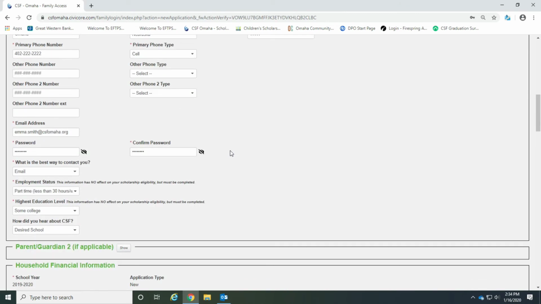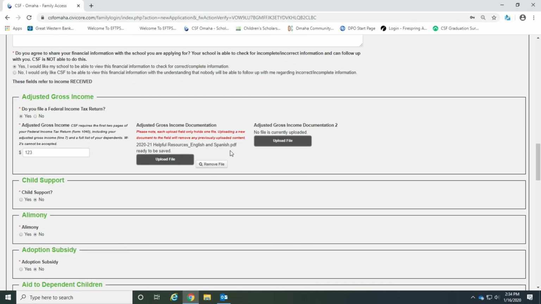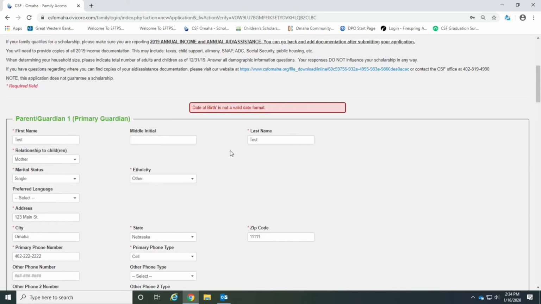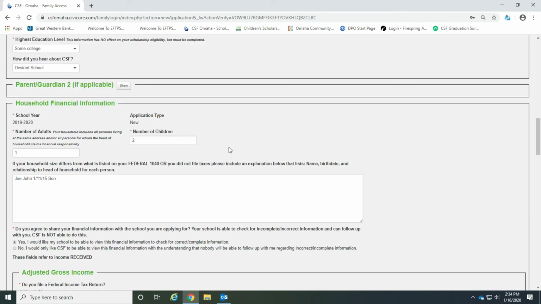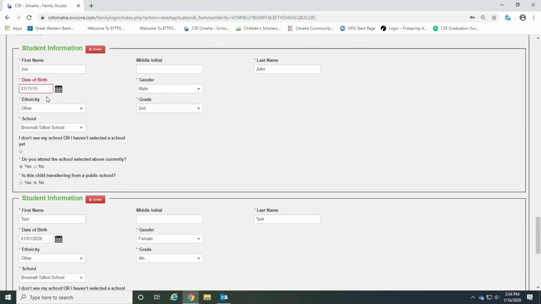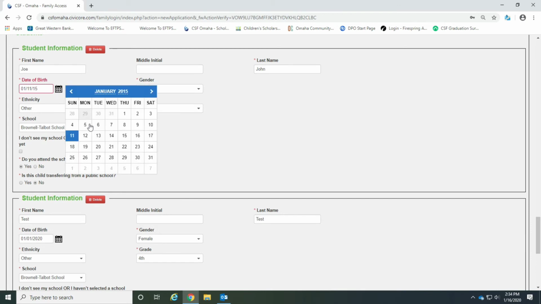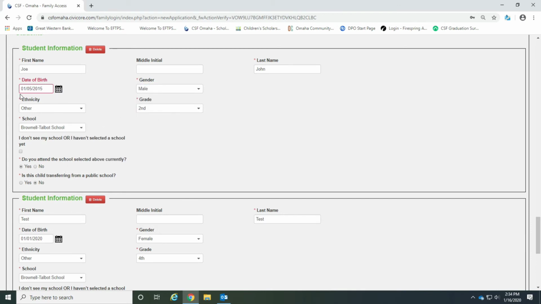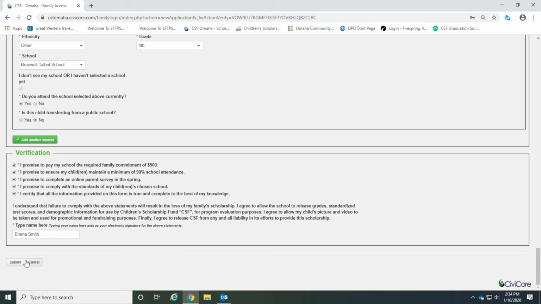Oh, it looks like my date of birth was not valid. So if this ever does come up for you, it'll pop you back up at the top and tell you what is incorrect. Date of birth is not a valid date format. So you're just going to slide down to wherever that's highlighted in red, which would be this one. Put in the correct date and then hit submit.